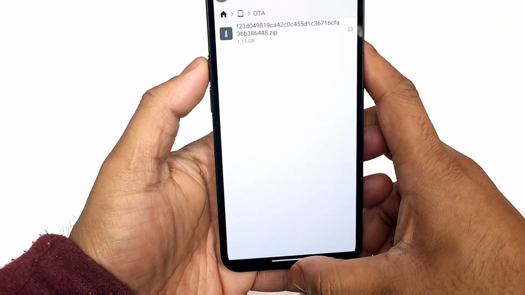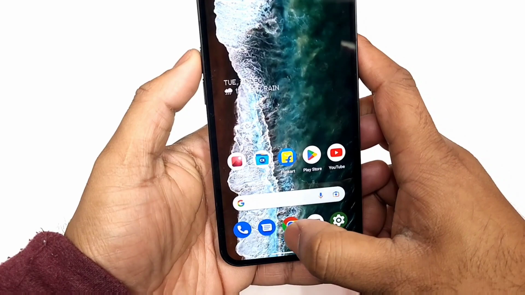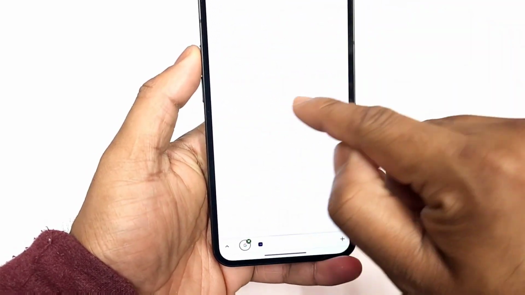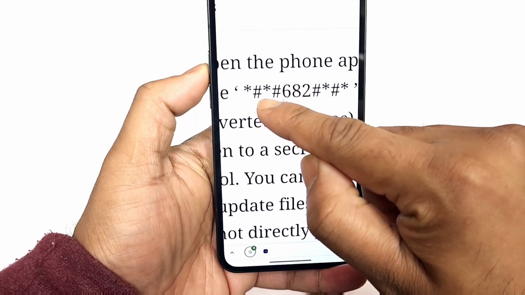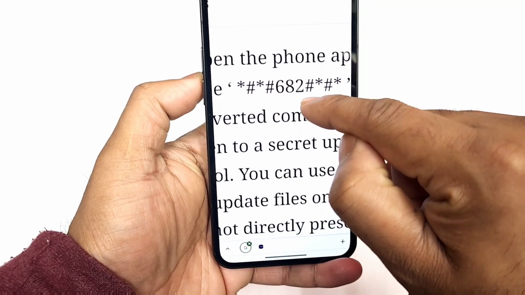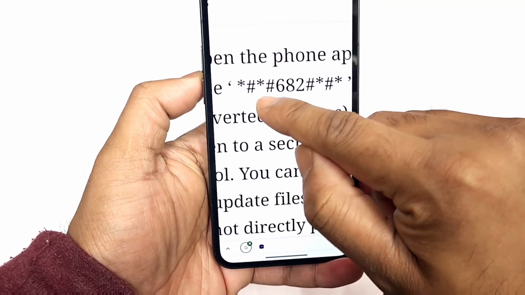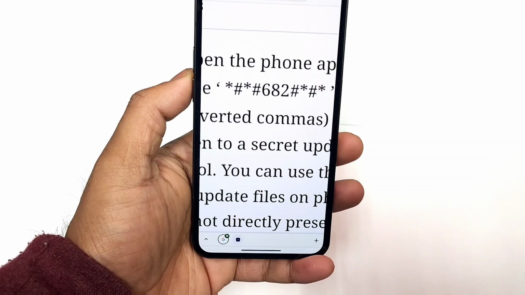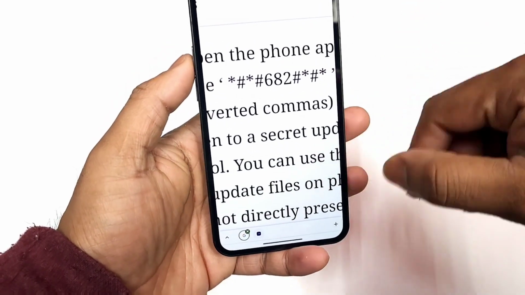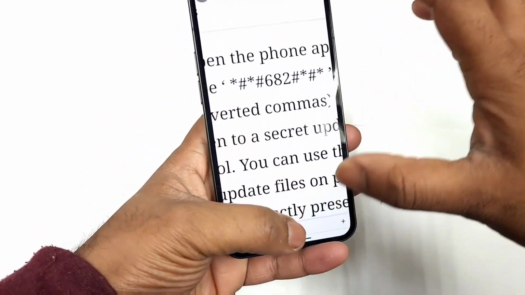After this you just need to dial a number. Let me show you exactly. This is what you need to dial in the dialer: ***682 ****. As you can see, this is the exact secret code to update the software in this Nothing Phone 1. So you need to dial that.